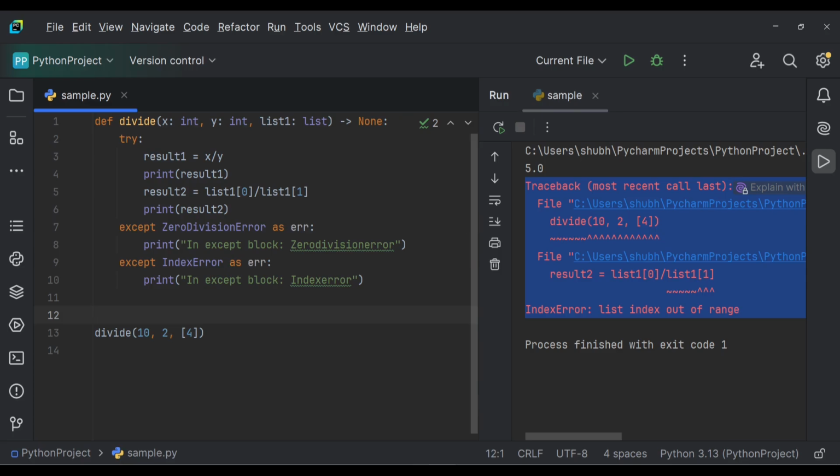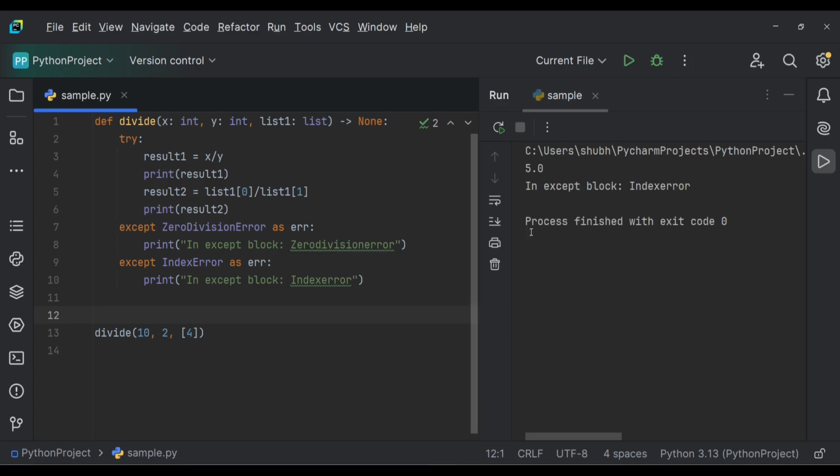Let's run this program. So now we can see 5.0 is printed, and then in except block index error is printed. So at this statement exception is raised, and it moves the control to here.